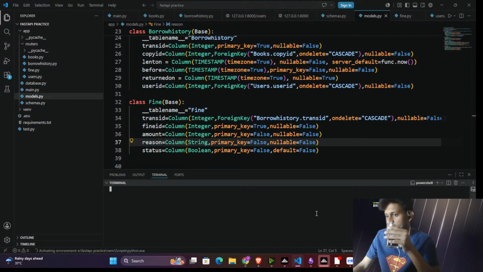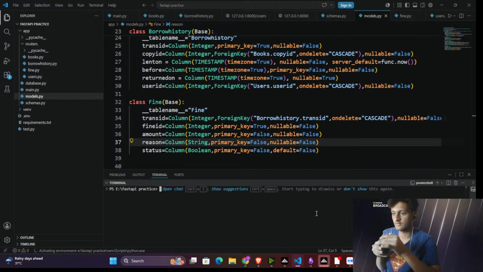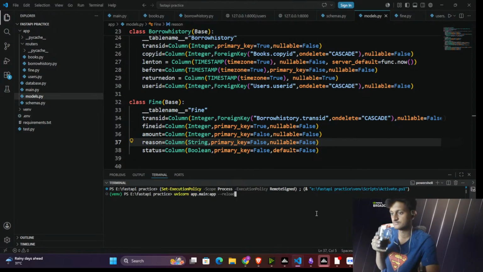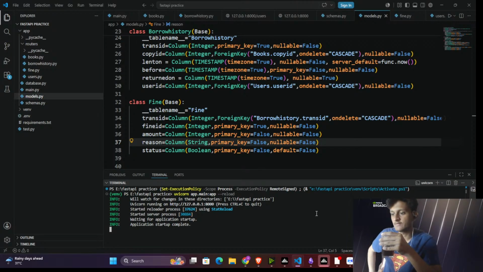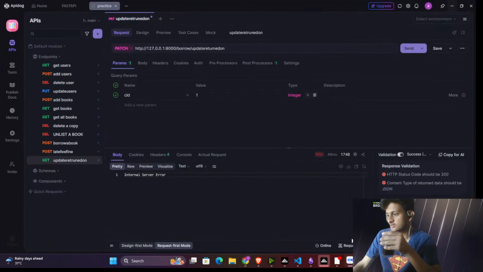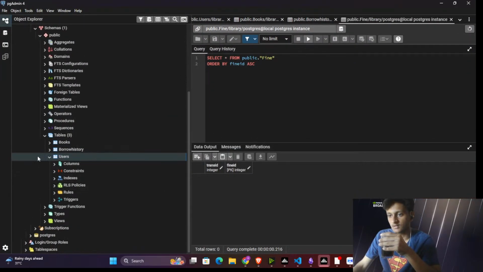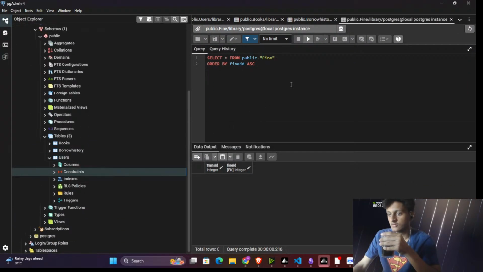I'll kill all the terminals. I'll wait for the environment variables to start. There we go. All right, the server is up and running. So that should create the table in here. But I don't know, bro.